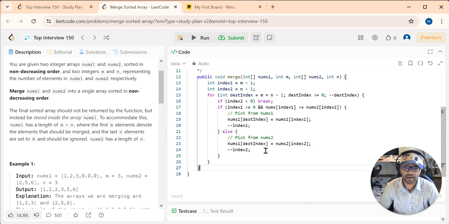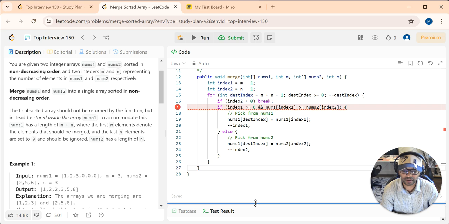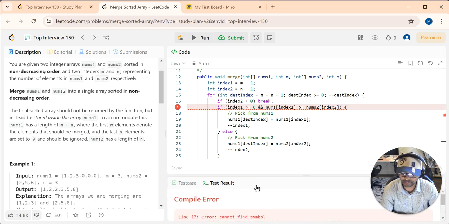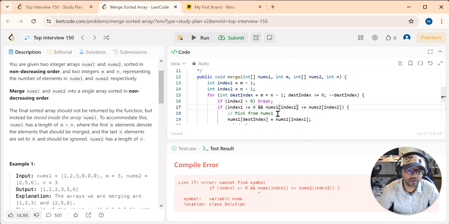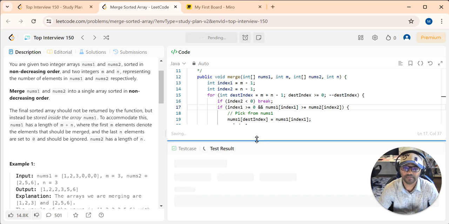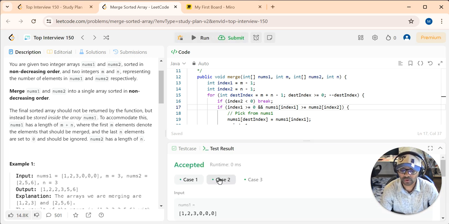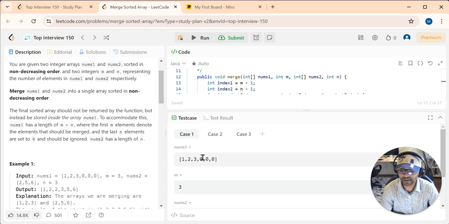Yep. And let's try to run this. Okay, I have a compile error. That should be easy to fix. Let's see what it is. And then, oh, okay, of course, nums1 of index 1, right? Okay, so those are accepted, though we should add a few more test cases, right? The ones that we talked about, a little bit bigger ones. So let's do that.